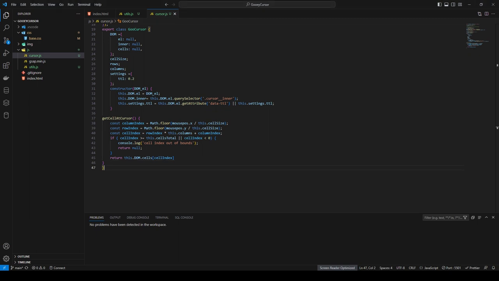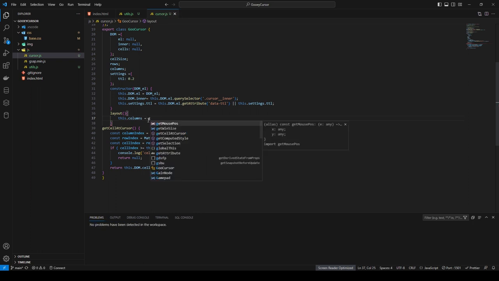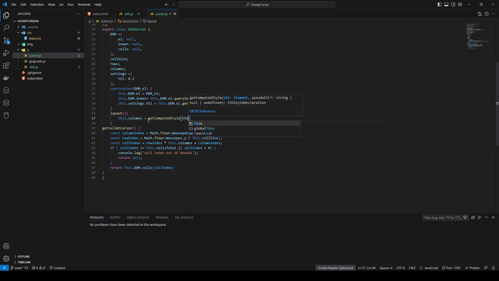So guys, what we're gonna do right now is define the cell size and this.columns. So we're going to create our layout function. First of all, we will assign this.columns, and we will assign the property value of the custom property columns, using getComputedStyle. This function is used to retrieve the computed styles of an element. So guys, right now let's code this line: getComputedStyle of this.DOM.element, and getPropertyValue of the custom property columns.